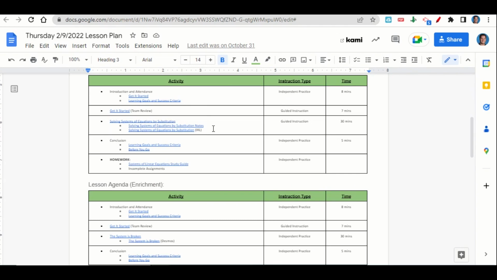Then you'll move on to the IXL activity called Solving Systems of Equations by Substitution. This is an activity we've already done, so if you've already gotten a SMART score of 80, you'll move on and work on the System is Broken assignment on Desmos. If you have not gotten a SMART score of 80, you'll finish up that IXL activity.